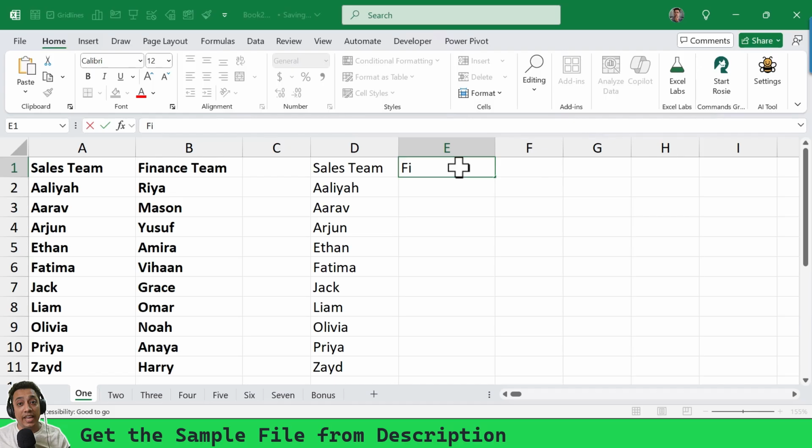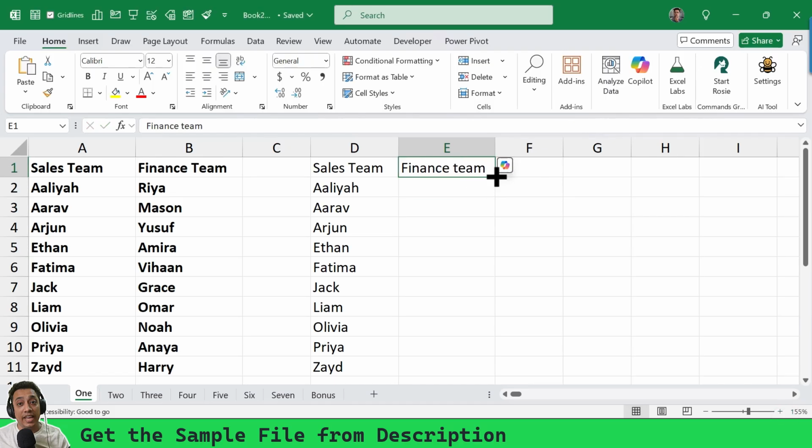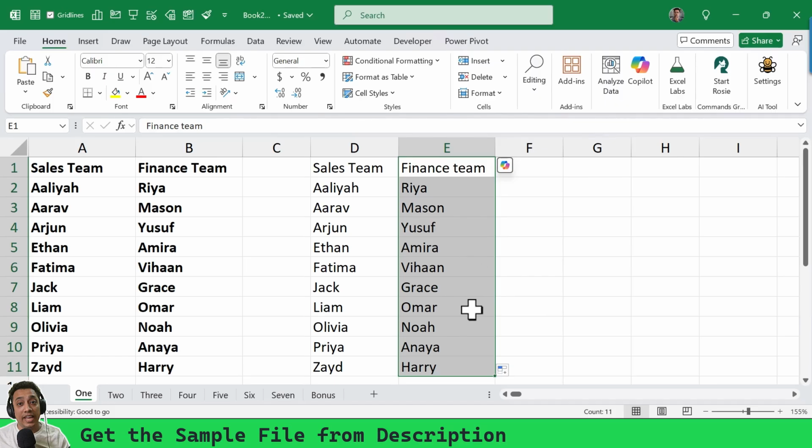And in the same way, finance team. And here I have names from the entire finance team. So these are the two custom lists that I can use anywhere in my worksheet. I don't need to copy or paste this data again and again. I just need to enter the first value and then I can get the rest of the values from here.